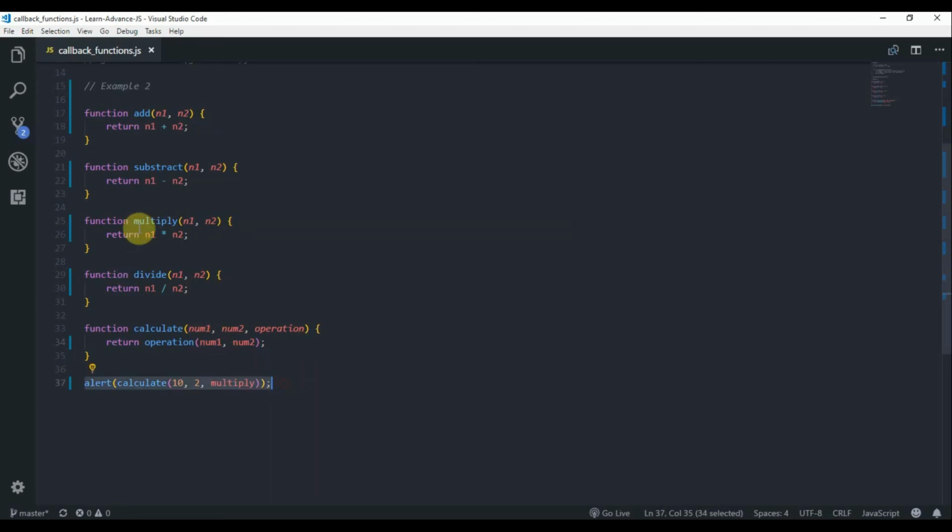So multiply is just the callback. Here multiply is an ordinary function, but we pass the multiply function to this calculate function. So inside this calculate function the multiply function acts as the callback function, because we pass the multiply function and call it inside the other function. Why? Whatever function you call inside another function acts as the callback function inside that function, right? So I hope you learned what I said, and the code is with you.